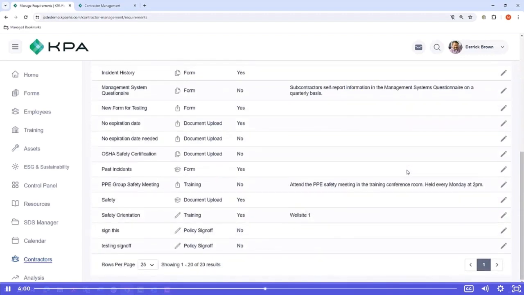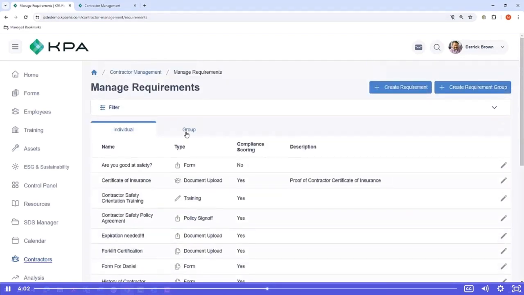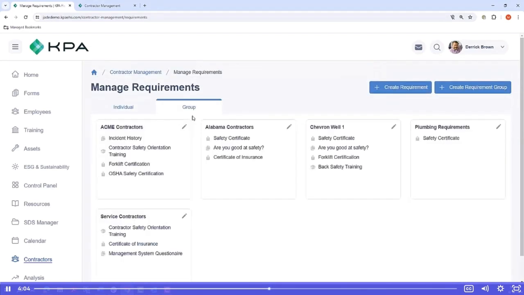So now that I have a list of requirements, now I'm able to group those requirements in any way that I want. So I could, for example, group based on location. I could group based on project or by vocation. It's really customized to however you want.